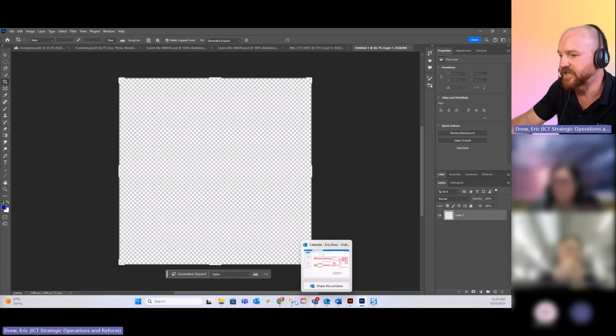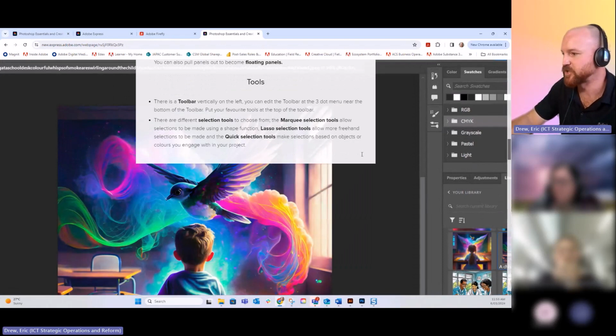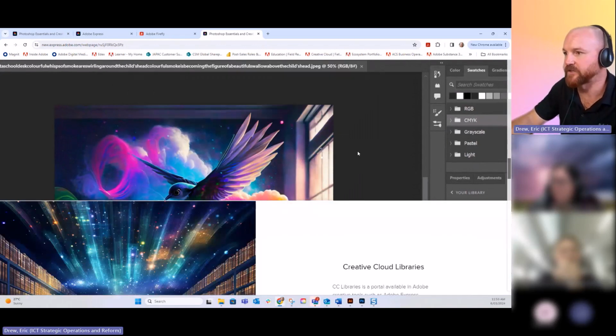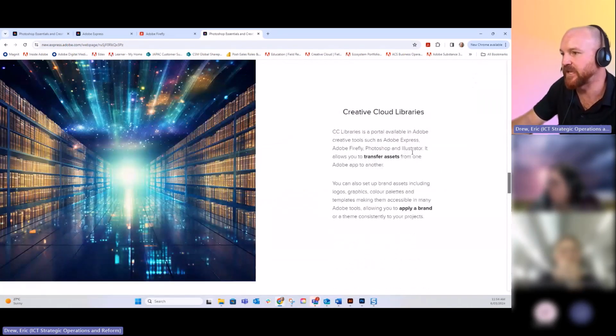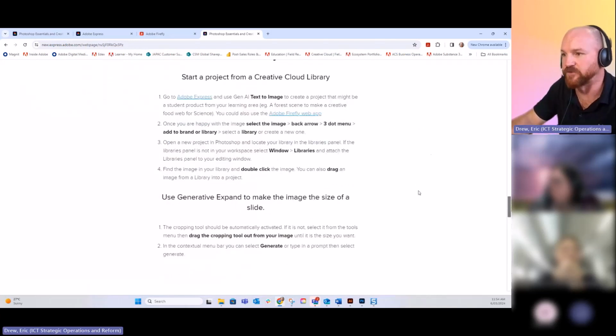All right, so let's just touch base again and see where we're up to. So we've had a bit of a look at our selection tools. All right, we're running out of time a little bit. So Creative Cloud libraries are libraries that allow you to transfer assets from one Adobe app to another. You can also add brands, apply your brands, so you can store a color palette, graphics, those kinds of things within your brand, and then they can be accessible in different tools. So there's an activity down here, and I'm about to demonstrate this for you as well. So this is the instructions for you to start from Adobe Express.